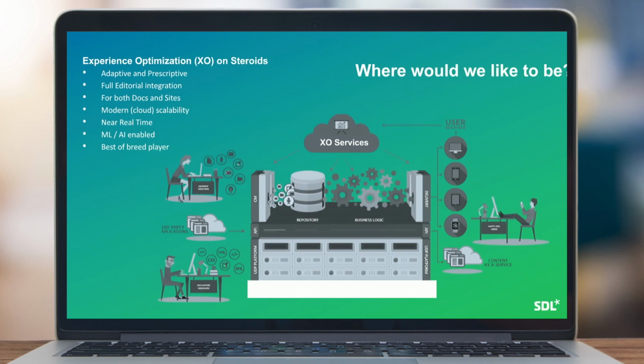I'll try to explain the ideas later on. With the new conversions of Tridion Docs and Tridion Sites, so Tridion DX, we found that there are quite a few use cases where we should have something like personalization, be that adaptive or prescriptive, on the Docs side of things. So we are very much looking into bringing XO also into the Docs side of the house, if I can put it like that.